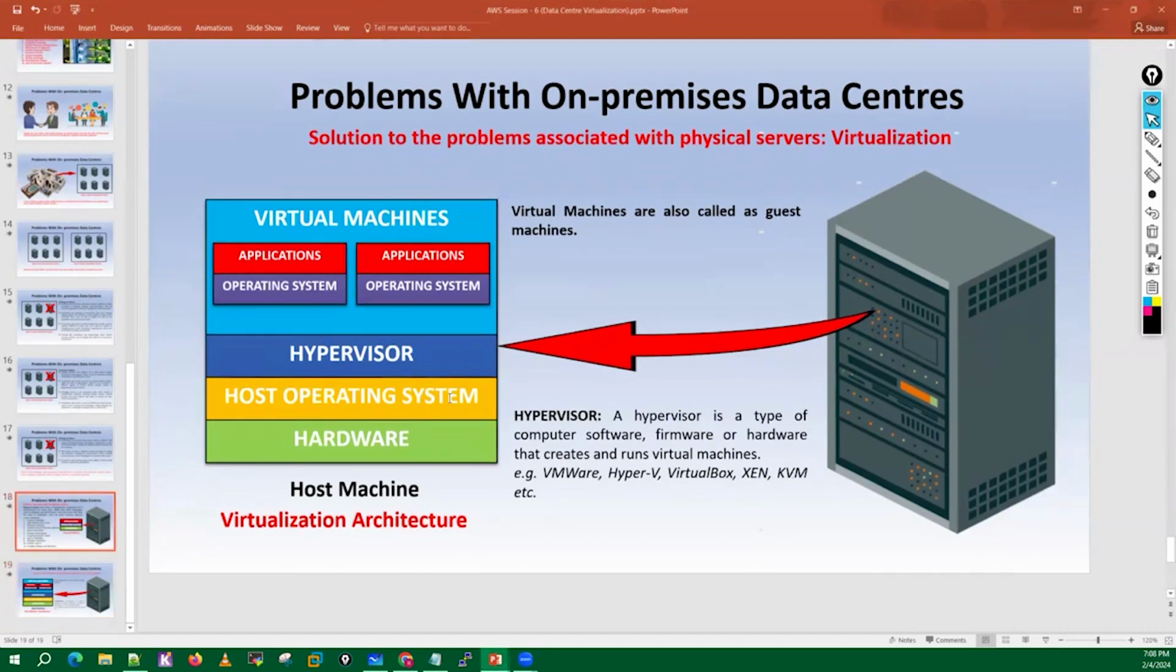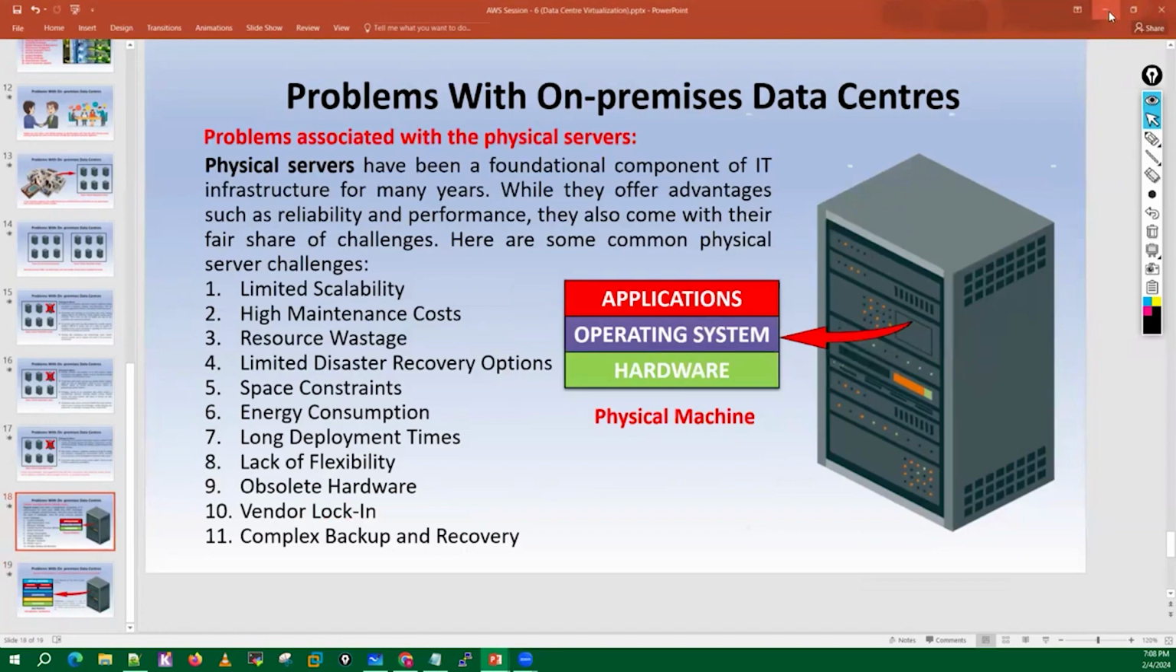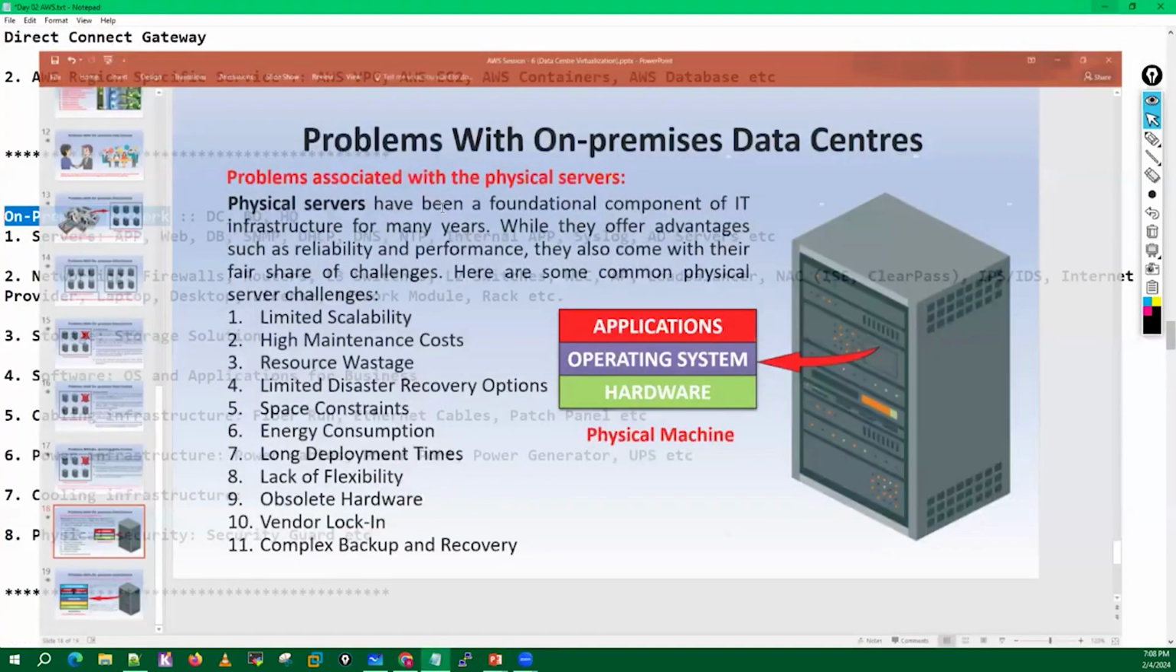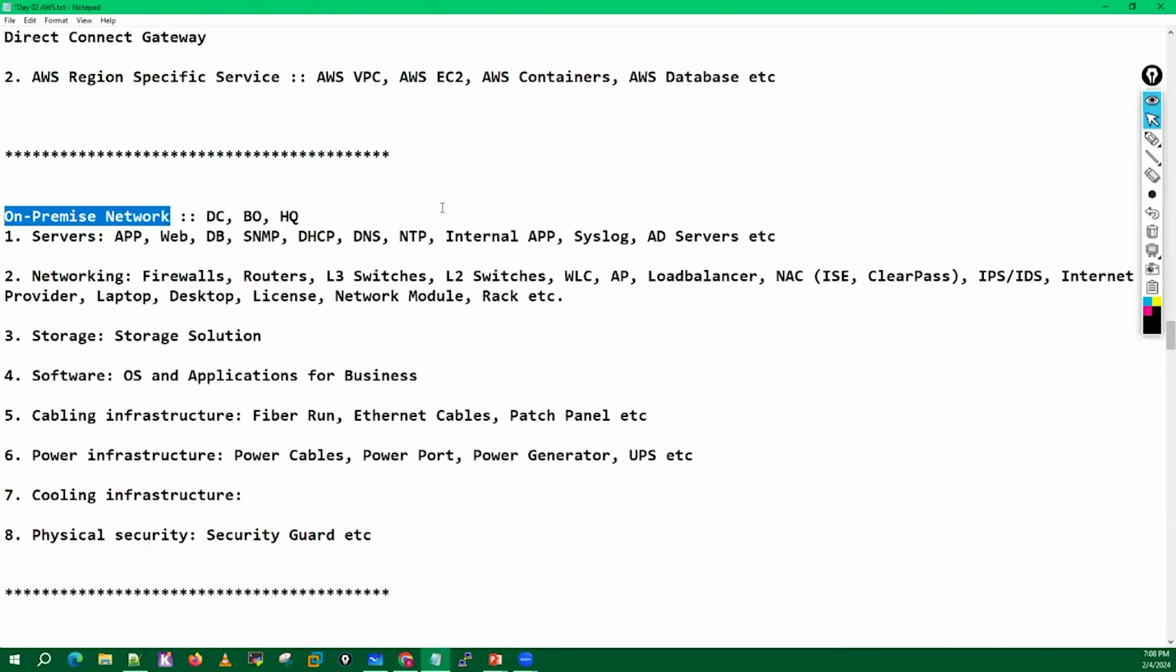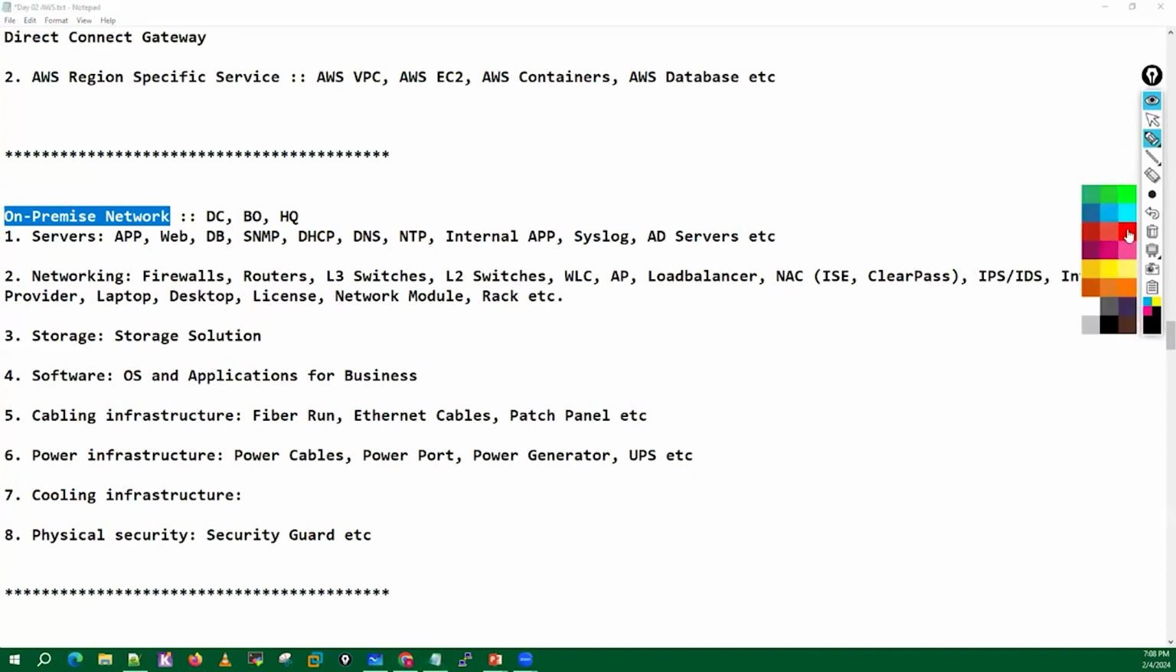Okay, now, so this is some basic idea about the data center. So let me just draw one of the diagrams. Generally, in a data center, we have servers like application servers, web servers, database servers, SNMP servers, DHCP servers, DNS, NTP, internal apps, syslog, AD servers, right? These types of servers you may find in a data center.